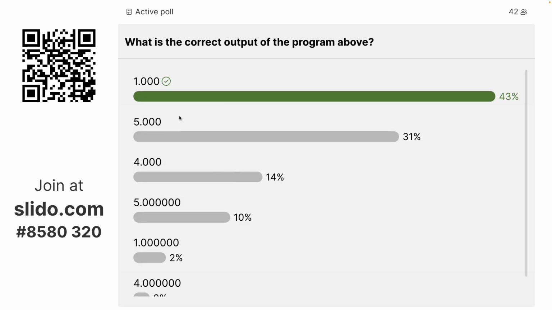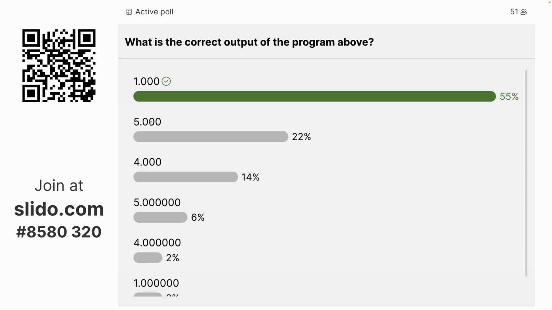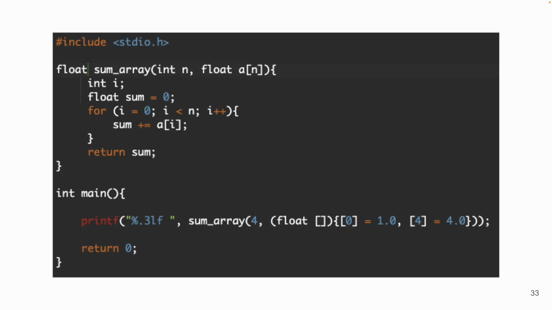So okay, let's check out the result. Okay, so interesting. Actually the correct output is 1, not 5. So let's check out why. The reason is that we have some details here. If you still remember, the array needs to start from 0, right? So if we have the index number 4, that means that this is the 5th element in the array, right?